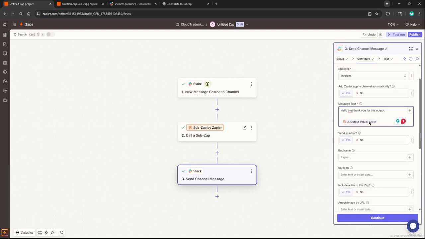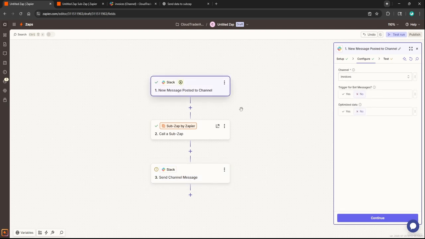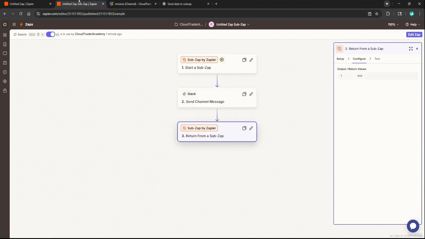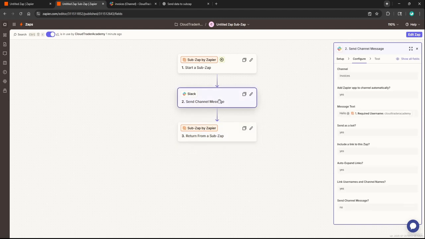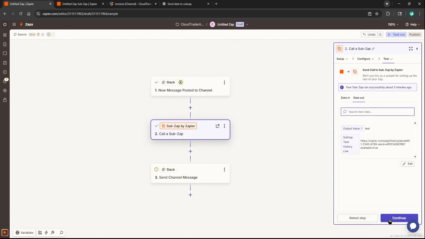This is probably going to look confusing, so I apologize. A lot of back and forth between the two zaps. But essentially what we're doing is we're triggering if a new message is posted to our Slack channel. And if so, we are then calling a subzap. We are passing in the name of who posted the message. And then the subzap, if we head over there, is sending a channel message saying hello and tagging whoever sent the message. So after we go through all that, it starts to make a little more sense.